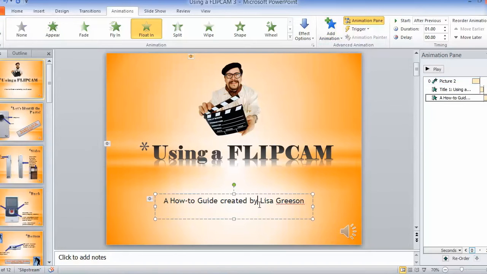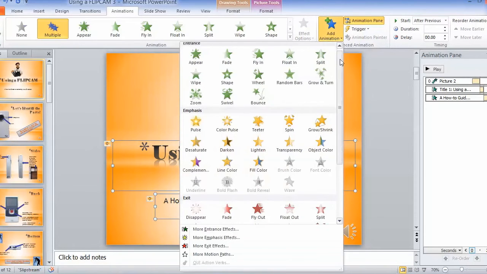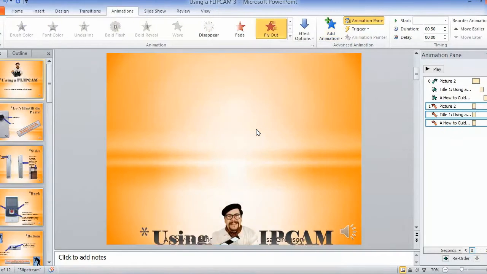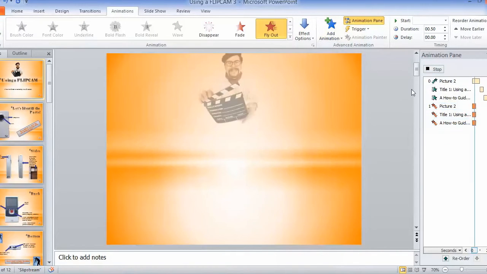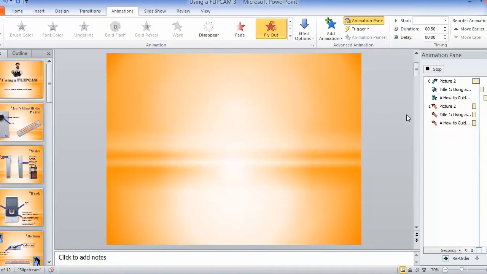So let's add an exit animation to all of these. I'm holding Shift down, selecting all three items at once. We're going to go to the Add Animation button, down to Exit Effects, and we will pick one there. We'll just go with Fly Out here, and you can see everything flies out towards the bottom. So now as you play that, you've got the entrances and the sound effect and then the exit.